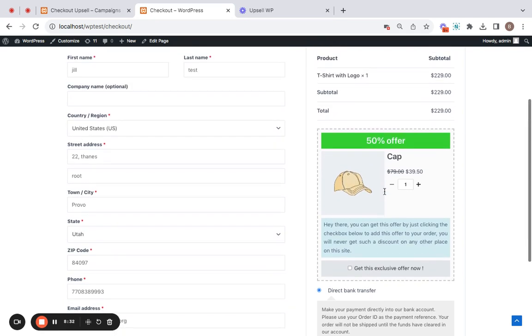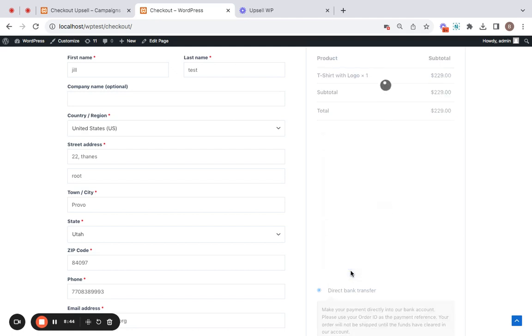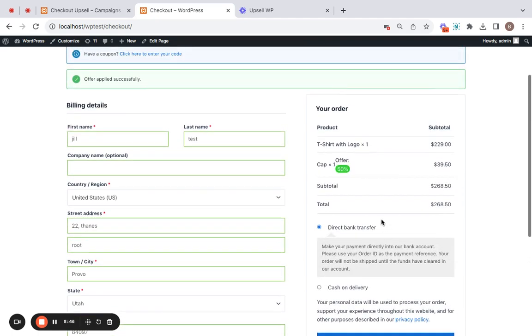Great. Now all that customers need to do is, with just one simple click, customers will be easily able to add the upsell product to their original order if they choose to do so. Great, isn't it? You can also see the label here.